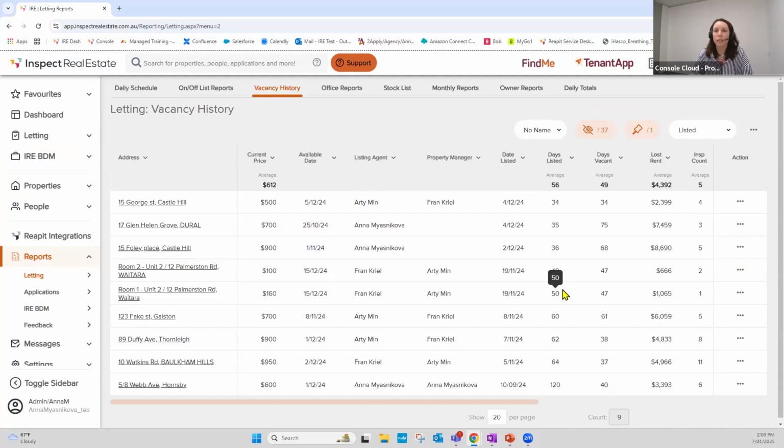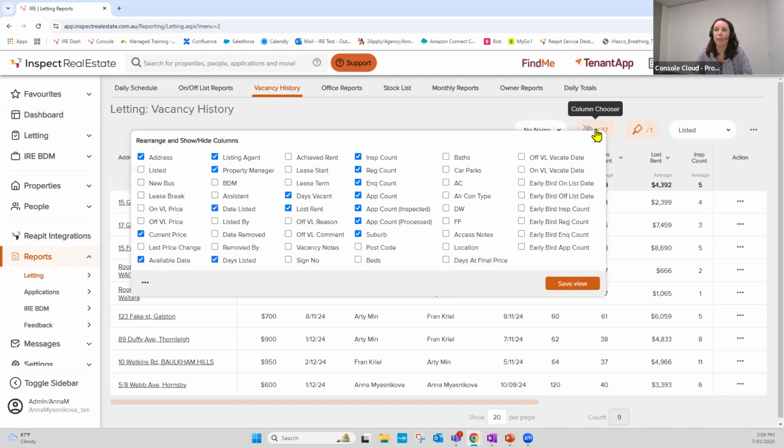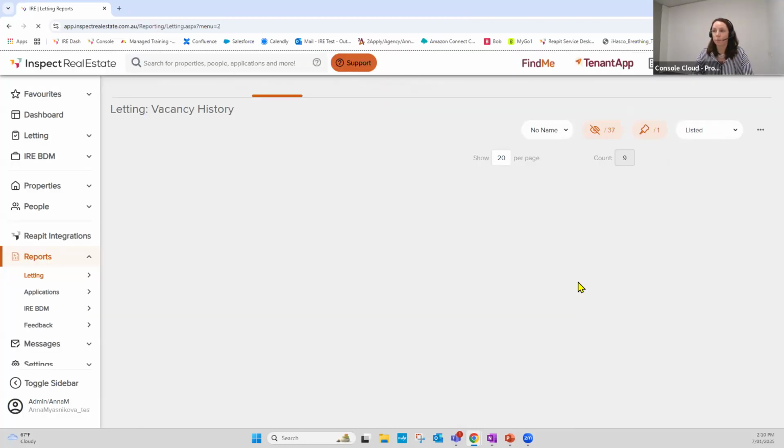As with all the screens on IRE, you can customize your view. You may decide what exactly you want to see on your screen. I made my selection to demonstrate how it looks from the vacancy point of view. If you would like to include any other details in your report, simply select those categories. Once you're happy, click Save Your View.